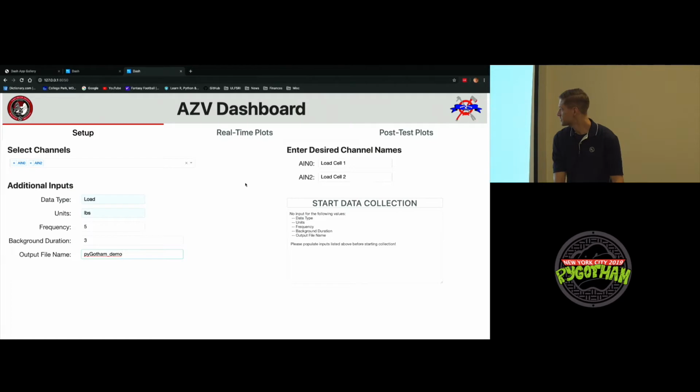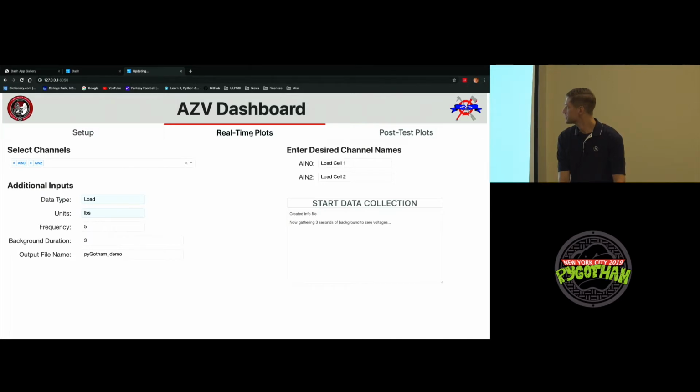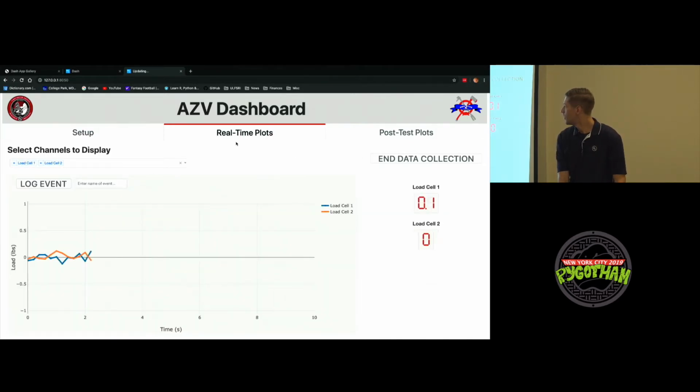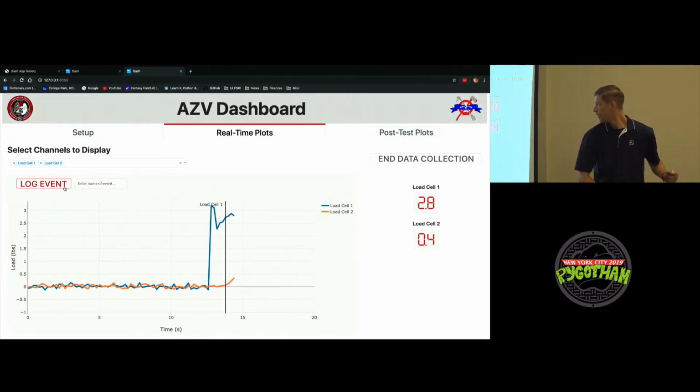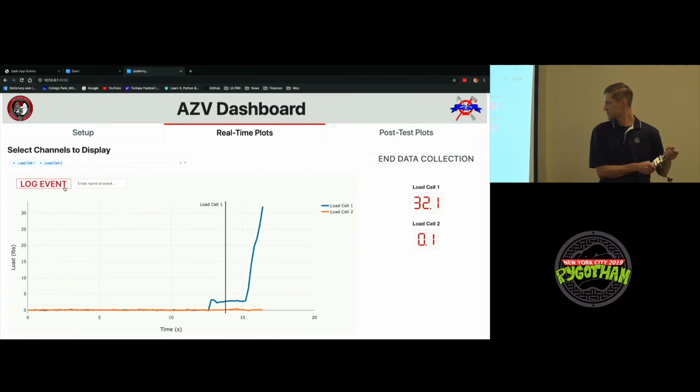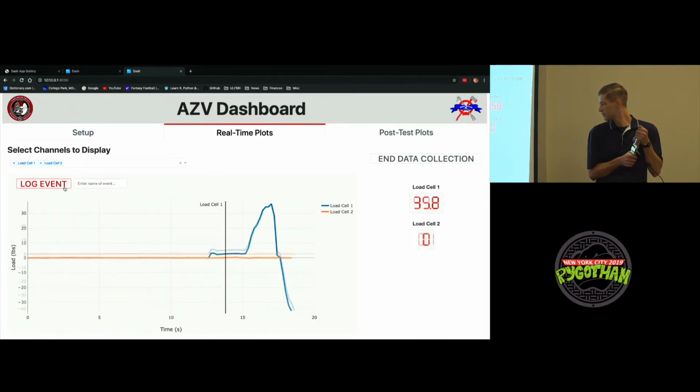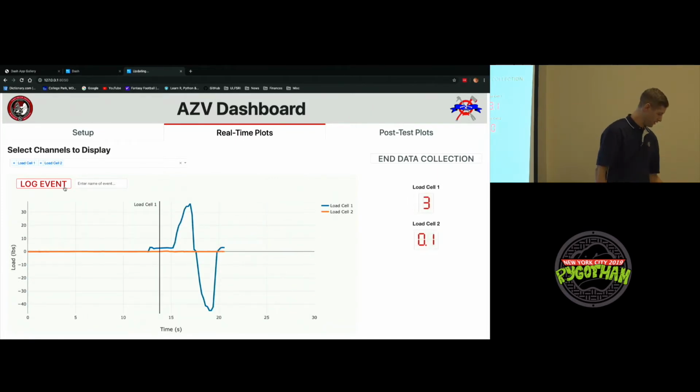And then once all the fields are populated, you can hit start data collection. It starts collecting the background to zero the sensor. And then this is the live plot. And we can log events here. And so you can see I'm pulling, so it's tension, so it's positive. And compression. And you can do that to this other one.